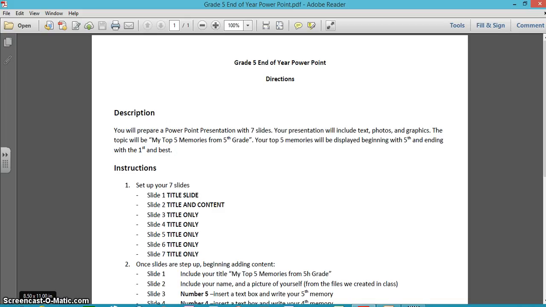The folder is named Grade 5 End-of-Year Project and it is a PDF file. The PDF file includes a description of the project, instructions for completion, and a scoring rubric. Once you have read the information, you can begin your presentation. Please follow the instructions in sequence.